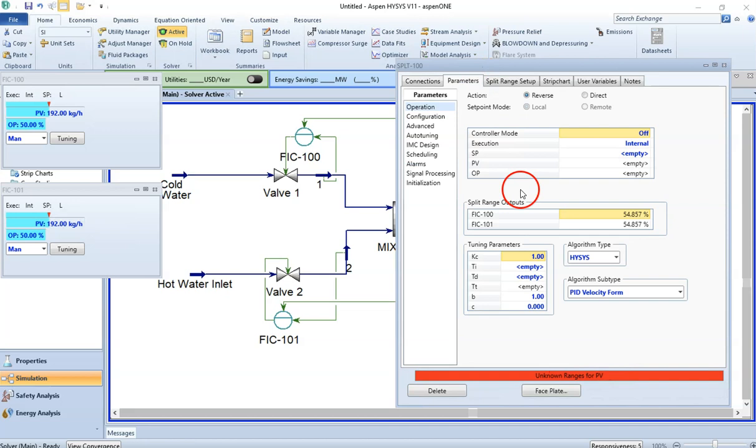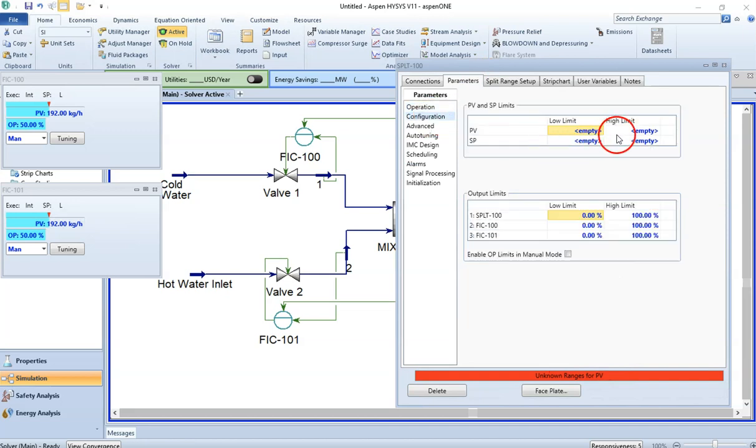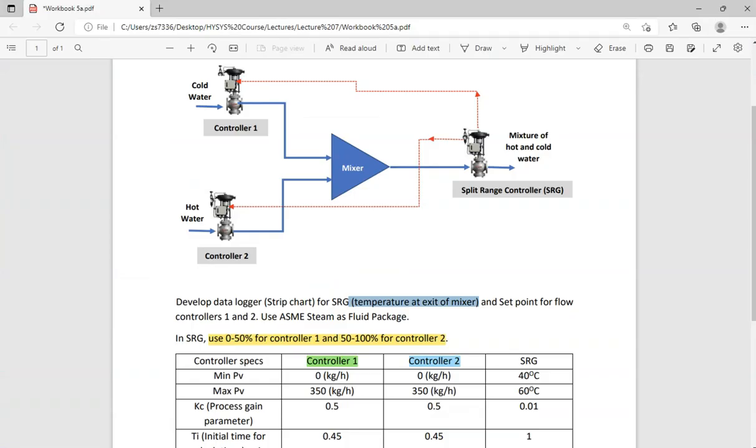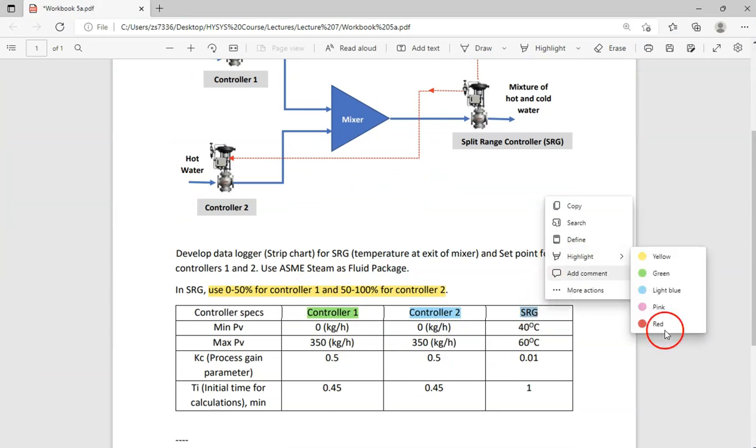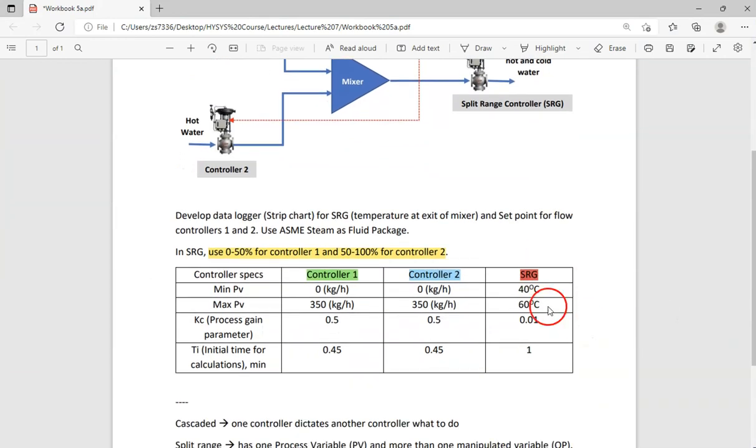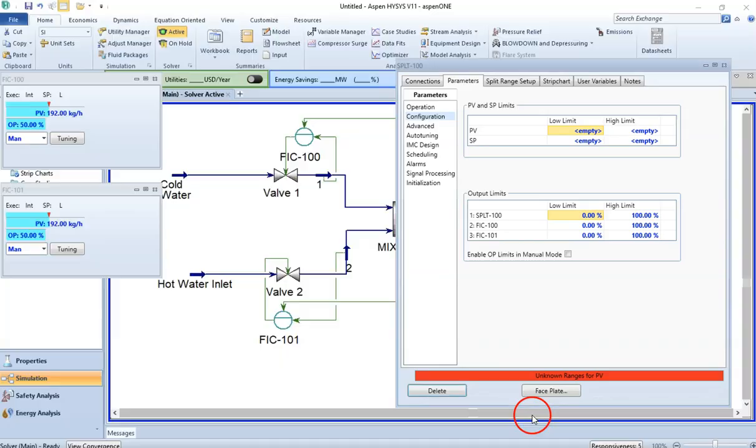So go to the parameters and go to the configuration, and this is where we need to provide our range values. So let's see what is the information here. This is my SRG. Let's make it a red color. My minimum value is 40 and my maximum value is 60 here, and you just enter here 40, and my maximum value is 60 here. Now I have provided my limits of the process variable.